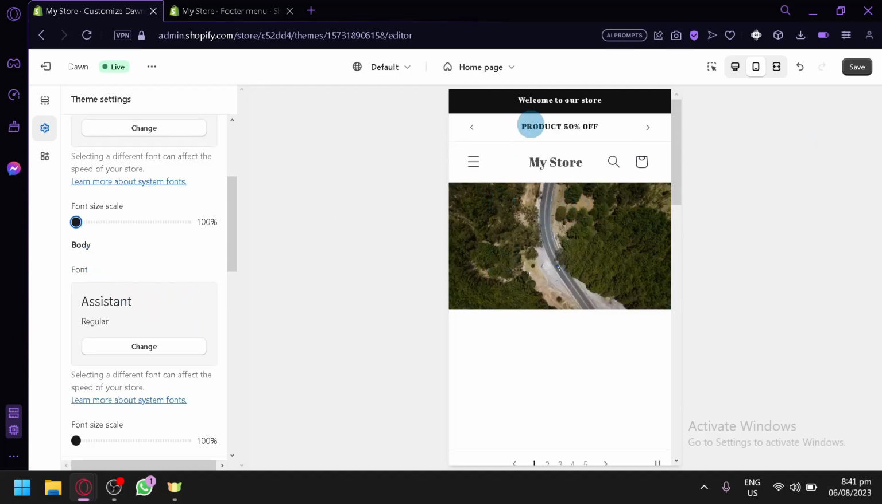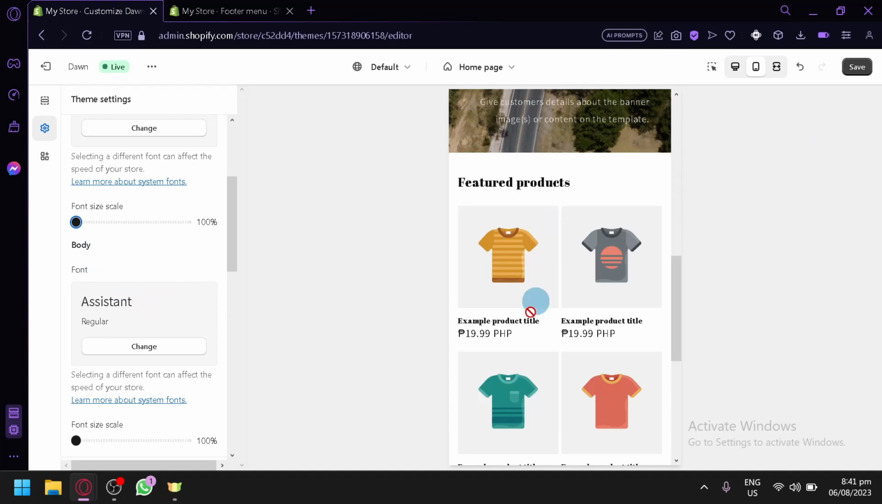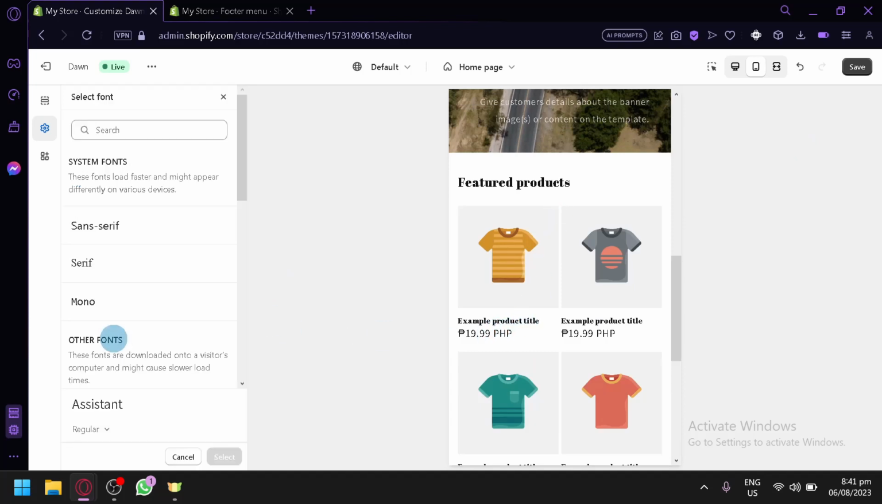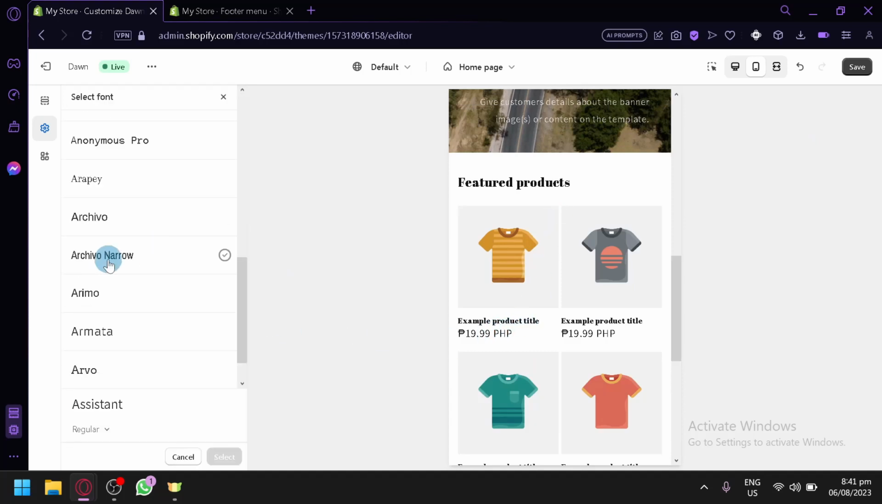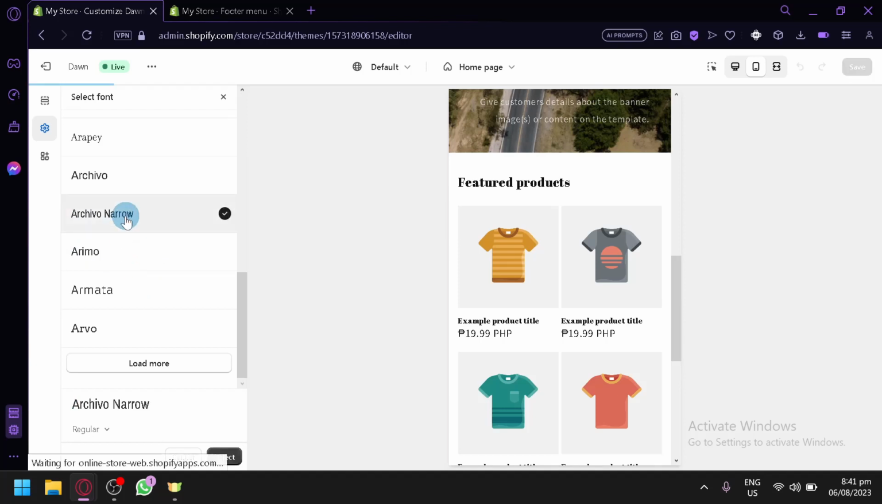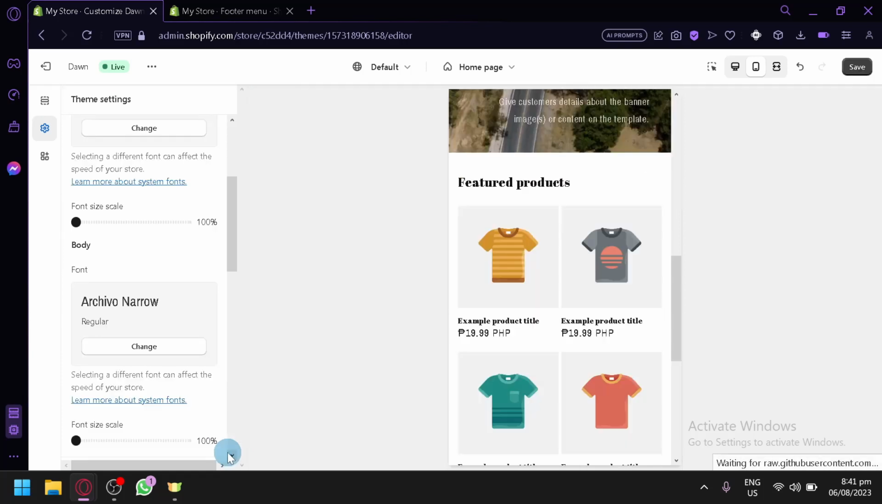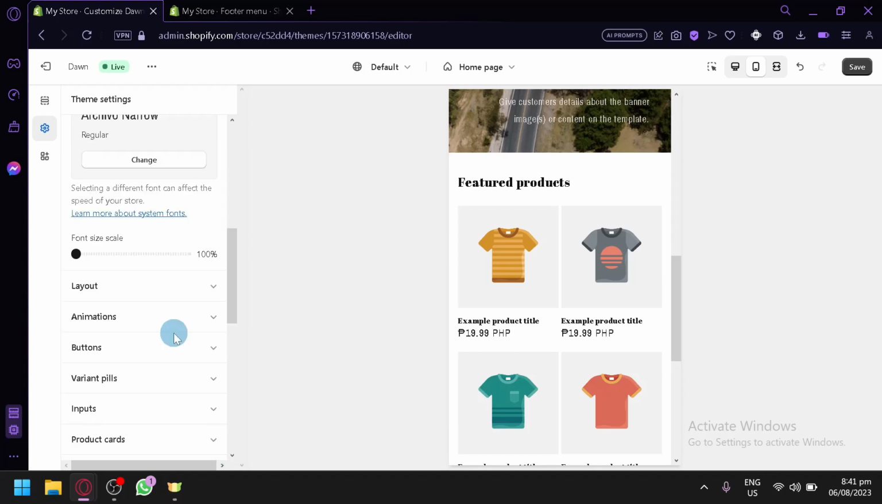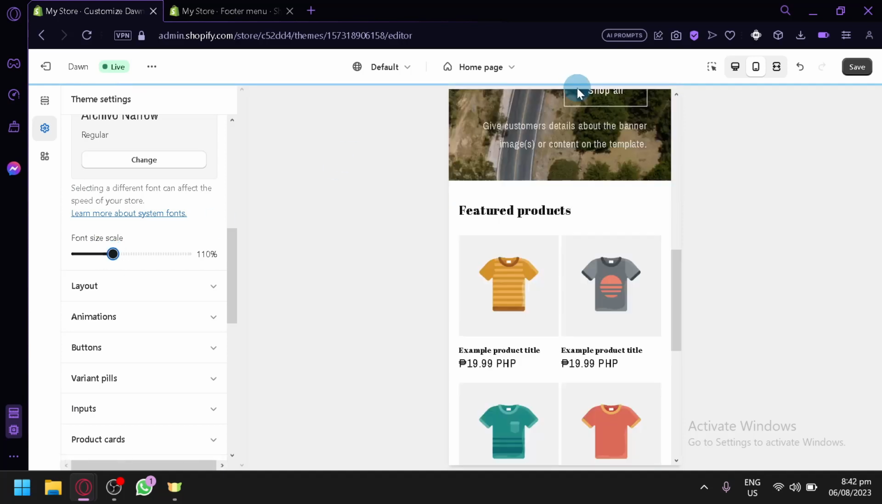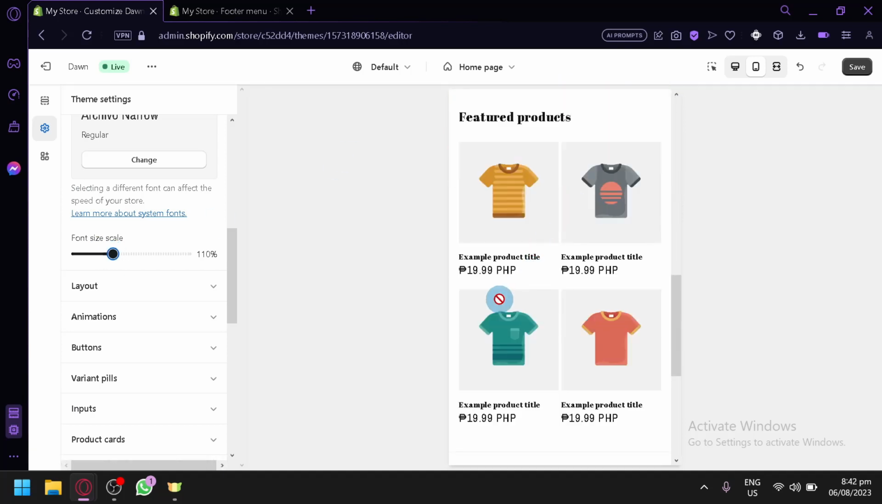Then you could also edit the font for the body, because of course the body is going to be a different font. You could change this to something similar, or any font that you want to have. For example, this one, Archivo Narrow. Simply click on select, and it will automatically change the font of your website. You can also change the font size scale over here depending on the size that you want, and it will show you after a bit. There we go. It's now going to change the size of the font.